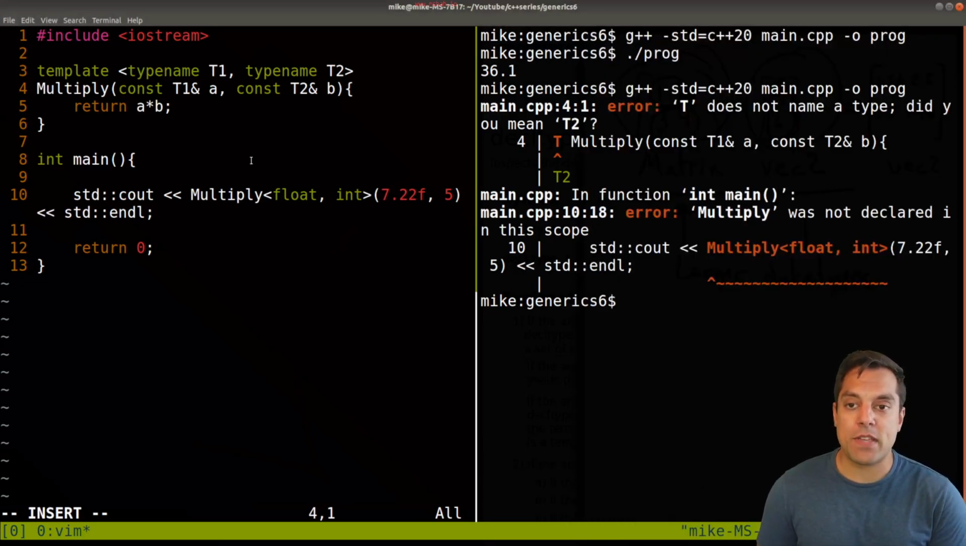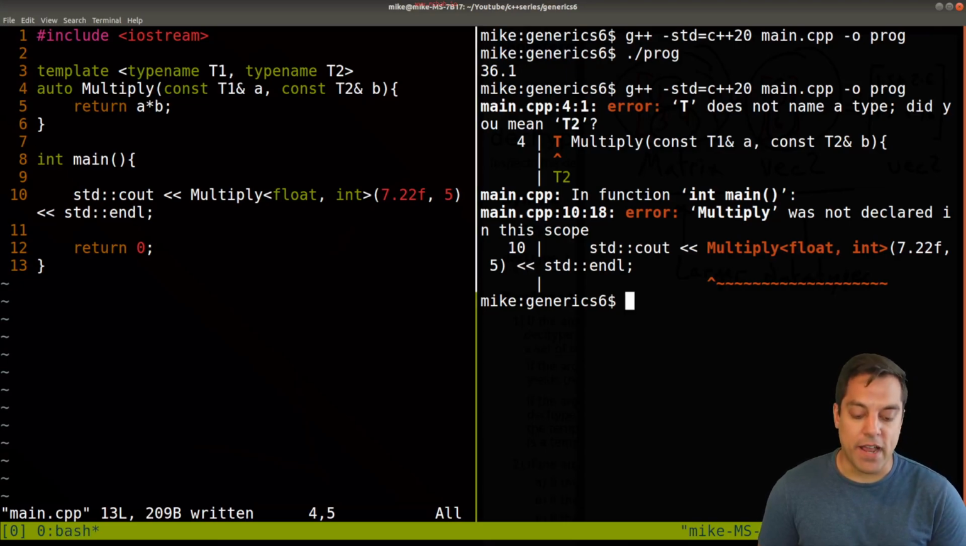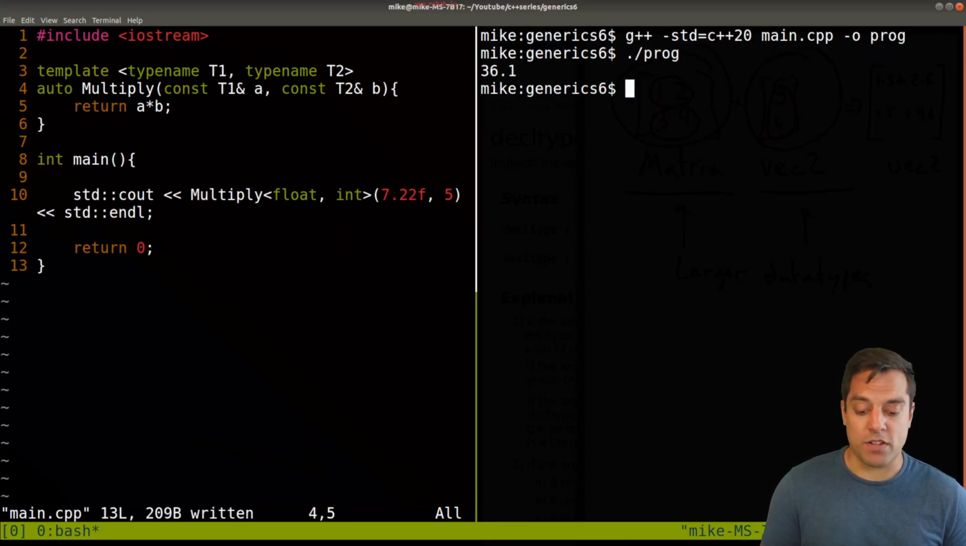So one thing that we can do in modern C++ is just use auto here, and it'll figure it out for us. So let's go ahead and see what I get if I try to compile now. And in this way, it works, which is really nice. And we get our result here. And now we can have multiple types here. The compiler will automatically deduce the type for us.